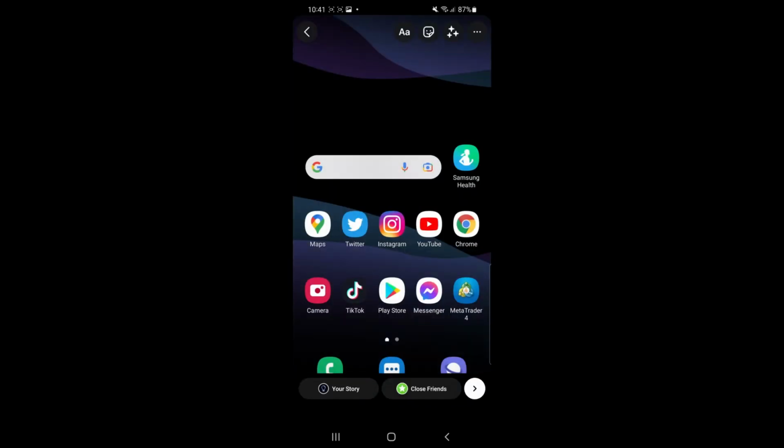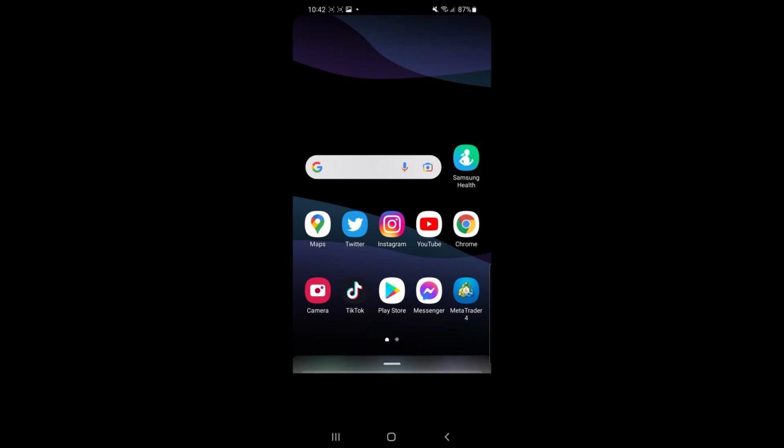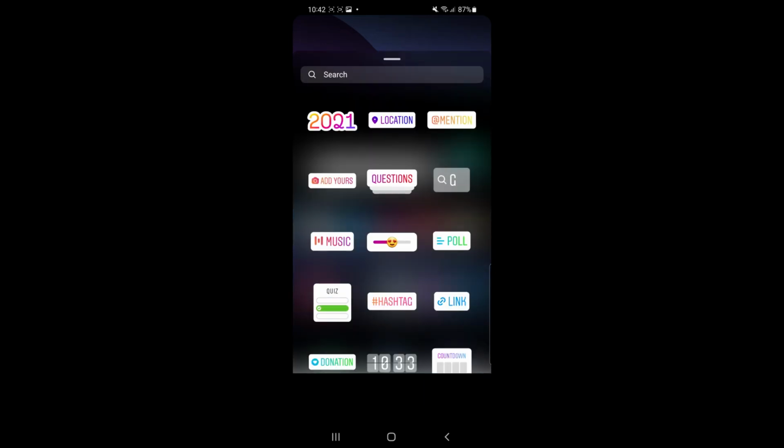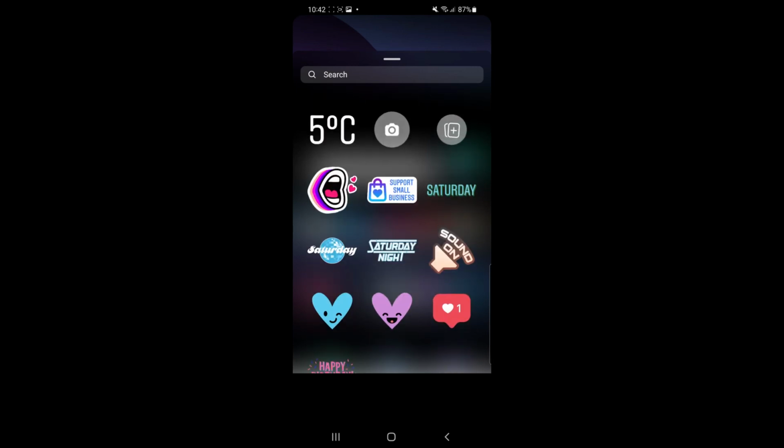and if I wanted to add a question to this, as you can see in the top right hand corner, there is a couple of options. So you have a text option, you have stickers, you have effects and everything like that. If you click on the stickers option, it will give you all of the options which are available within Instagram.